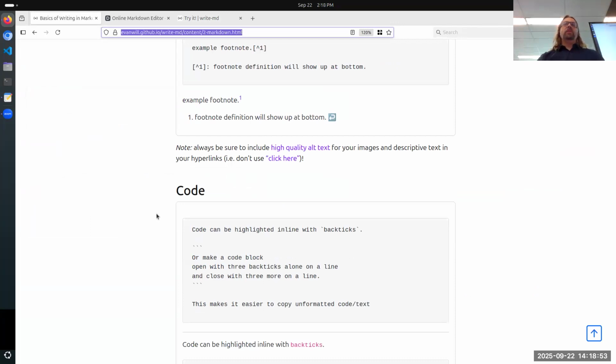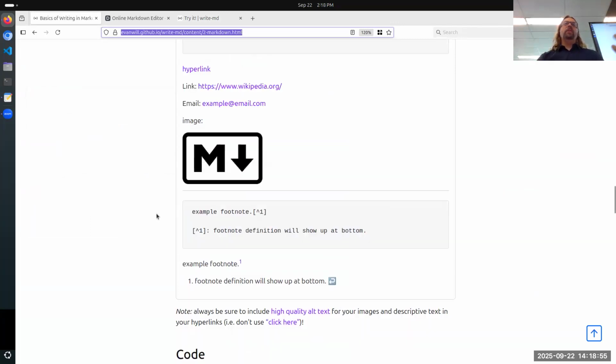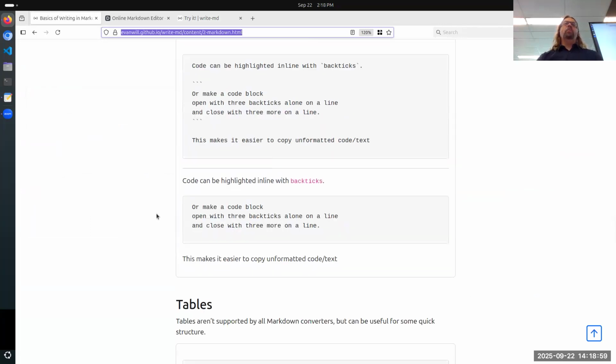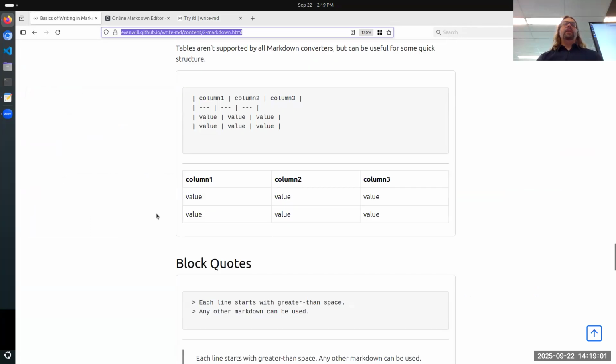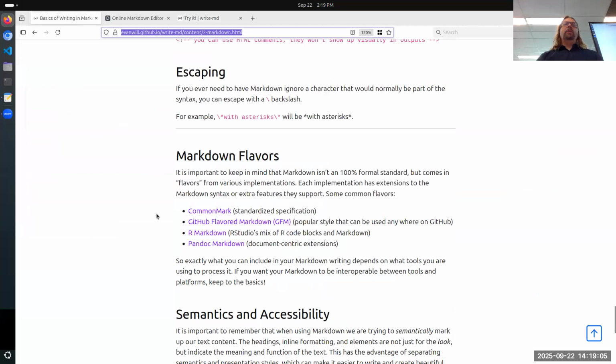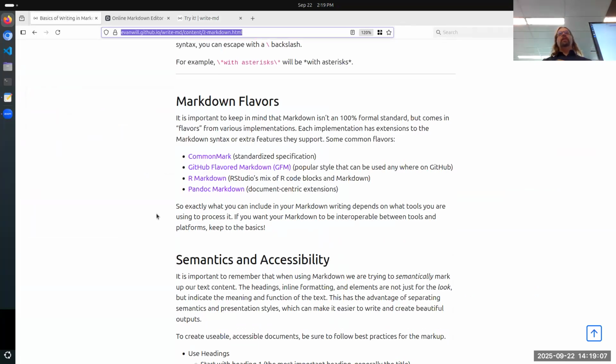You can walk through this and you can learn the footnotes and how to add an image, how to add some code blocks and things like that, and tables. But I'm going to jump ahead here to talking about Markdown flavors and then previewing what you can do with Pandoc, just for the sake of time.